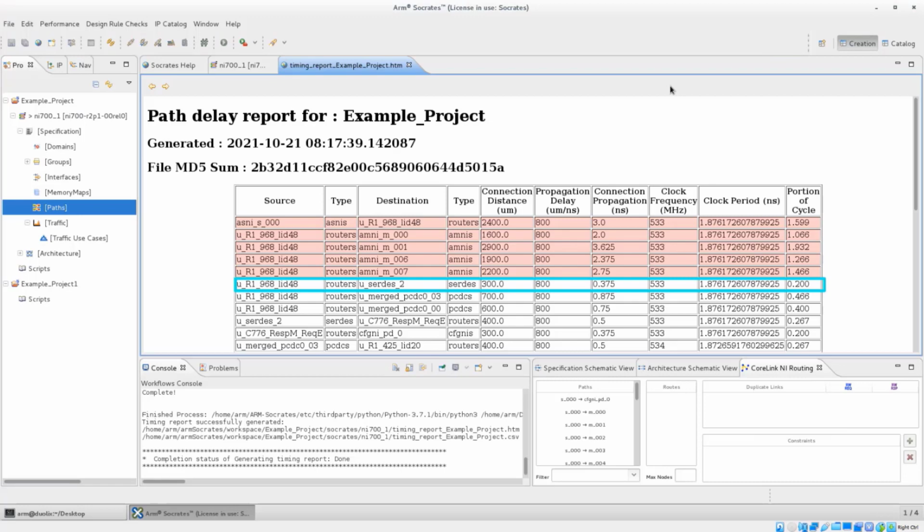required. In the Timing Report Editor tab, red rows indicate connections which do not meet the timing, including the one which would take 1.9 clock cycles.